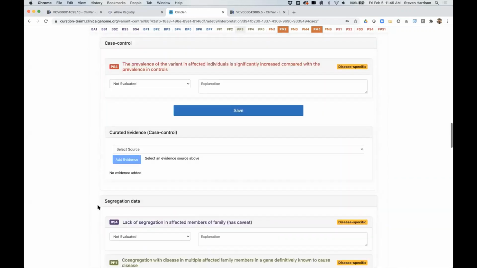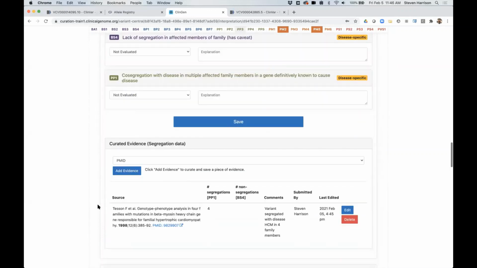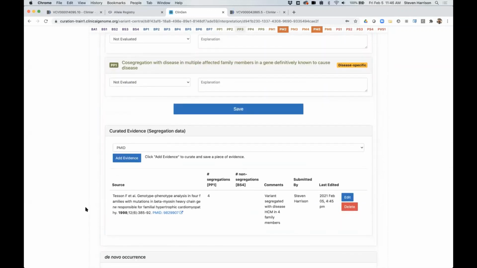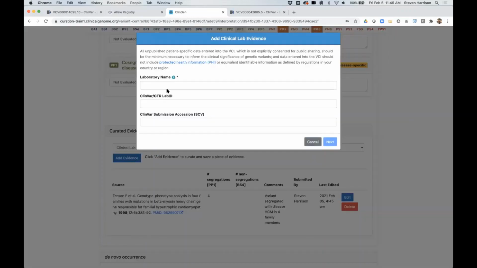So let's go back to the segregation data. Let's say in addition to this publication that had segregation evidence, I also now have clinical lab information that I want to be able to enter, some unpublished information that I got from a lab. So I'm going to add clinical lab data, add evidence. It gives you the ability to add in the lab's name, as well as any kind of IDs or information if this interpretation is in ClinVar.